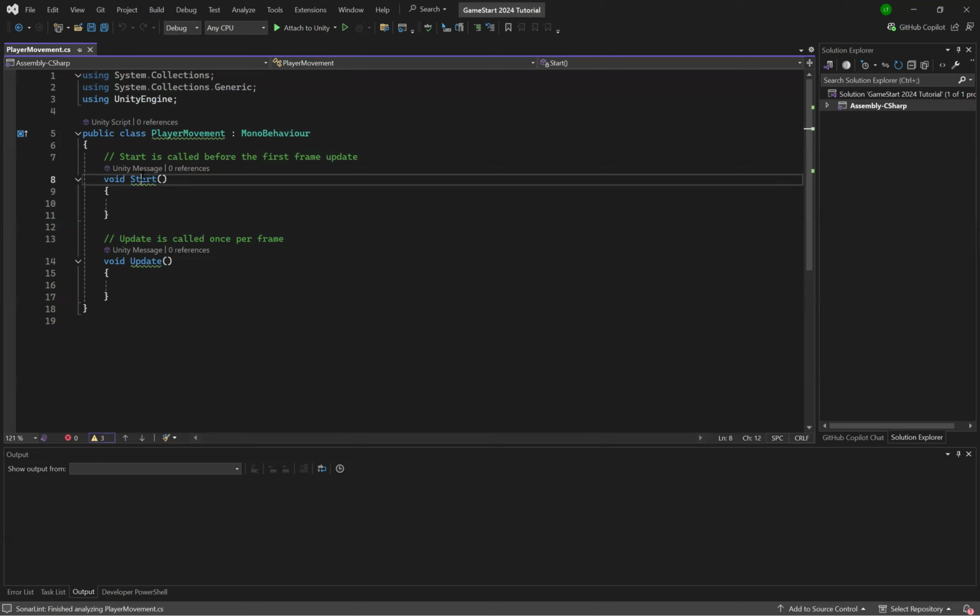So there's also a start method and an update method already defined. And from this comment, you can see that start is called before the first frame update, and update is called once per frame. But what is the difference?